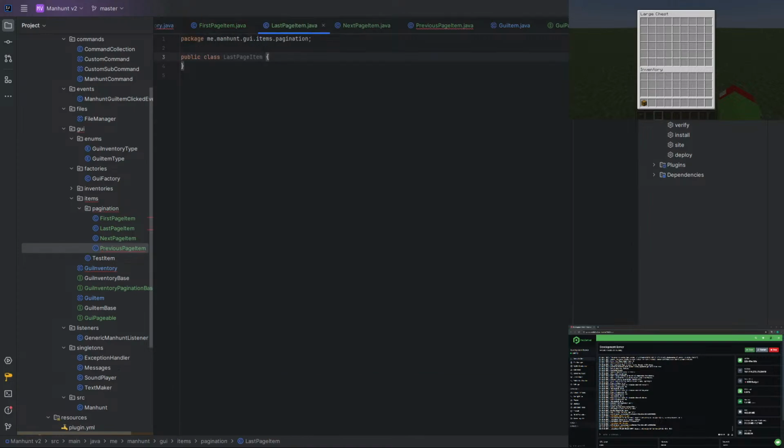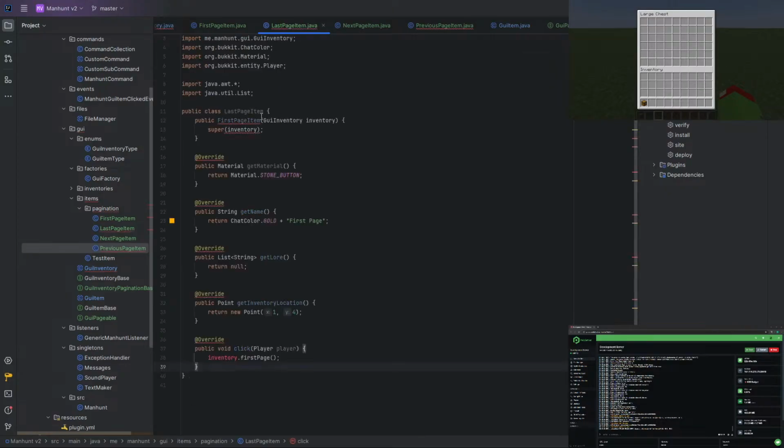For last page item, this is going to extend GUI item. And it's going to be last page item, stone button, and we're going to do last page. And this is going to be the far right.